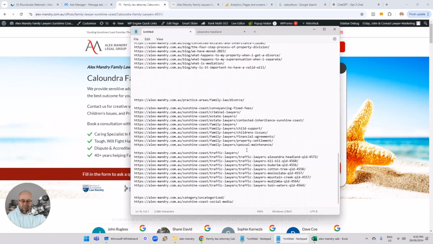Now, of course, this stuff down the bottom here would have to be categorized. This is obviously traffic law, which would have to be categorized appropriately. We've got child support, children's issues, and this would probably be categorized up the top. I might just clean this stuff up real quick just to finish it off, and then we'll begin the next steps of mapping out our site restructure planner.